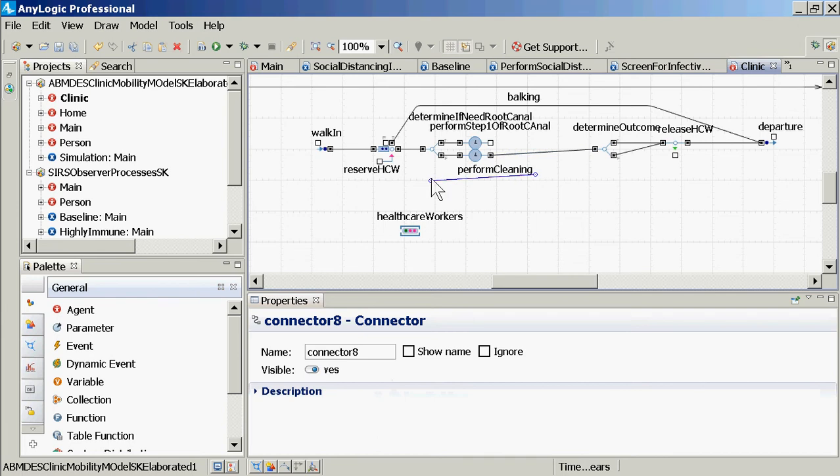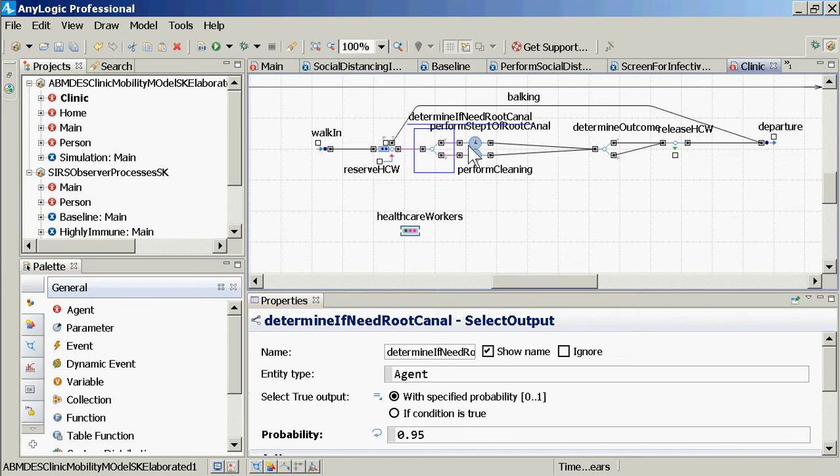So these folks are going to go down and we're going to determine the health outcome. So you can imagine it looks at characteristics of a person and decides, do they need a root canal or need cleaning, right? Do you see that? I know it sounds horrible, but okay.